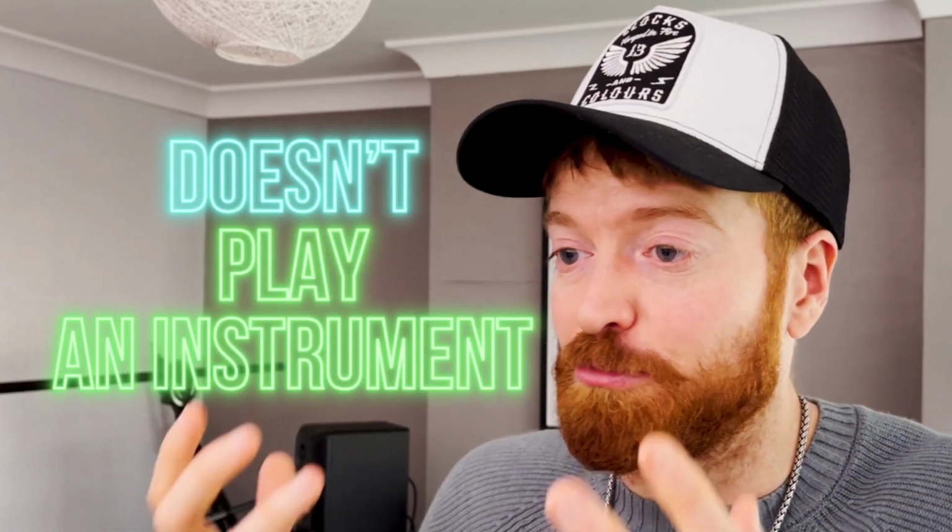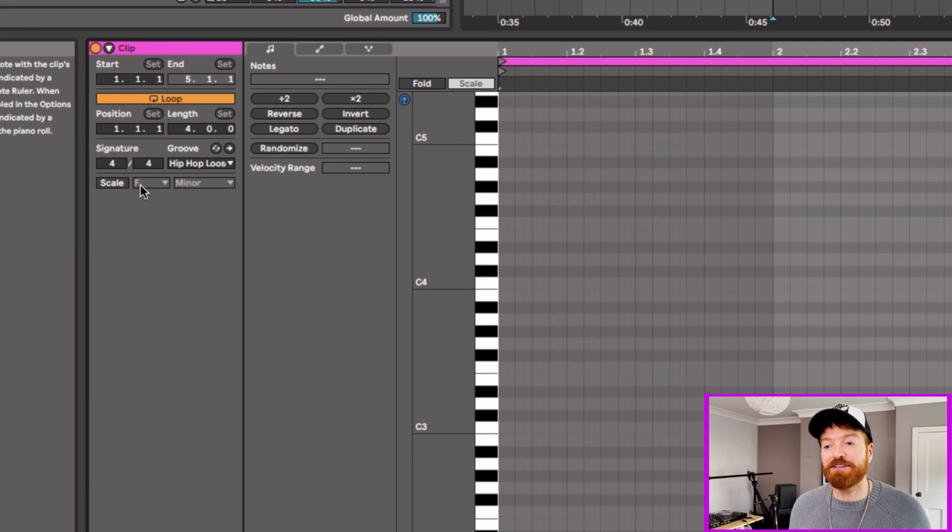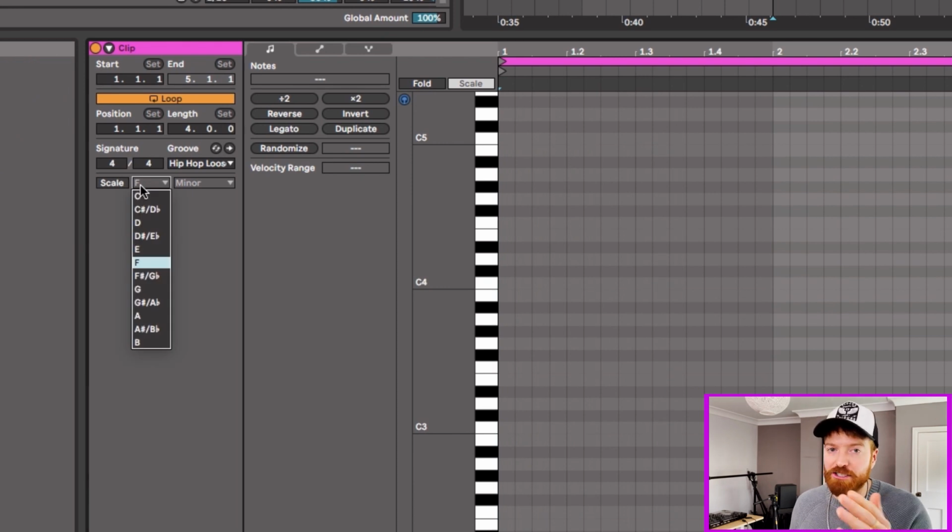But instantly, as somebody who doesn't produce music, doesn't play an instrument, doesn't know anything about music theory, you're going to go like, yeah, but how do I know where to put the notes? So one of the best things about Ableton 11 that I think is so freaking cool is you can now come over and select whatever scale you want. Now, the next thing you're going to say to me is, well, how do I know what scale to write in? Easy. Go and find some of your favorite songs, whether it's Avicii, Marshmello, Calvin Harris.